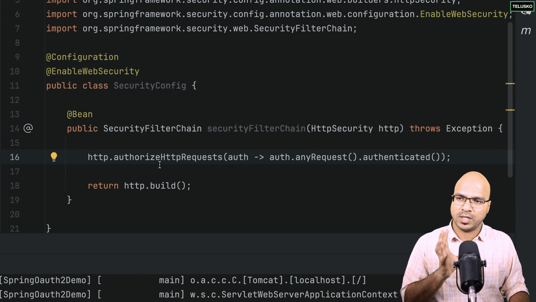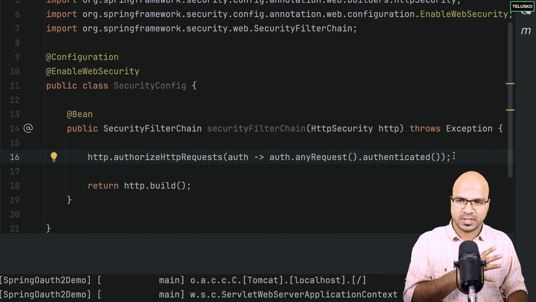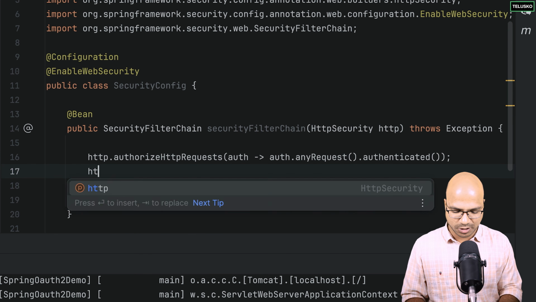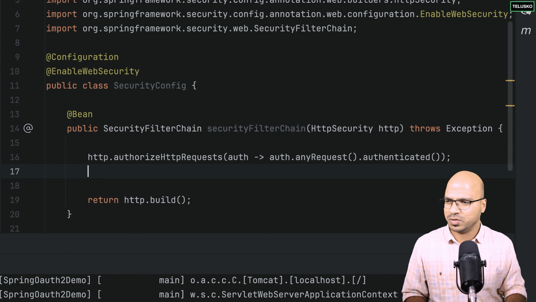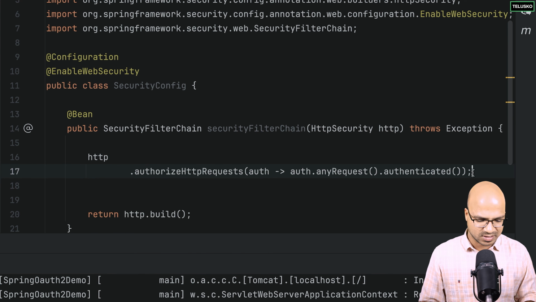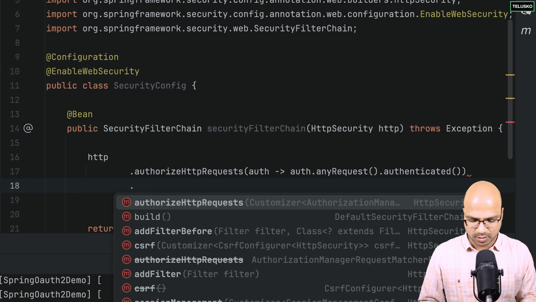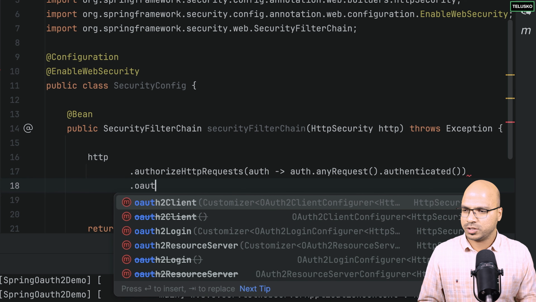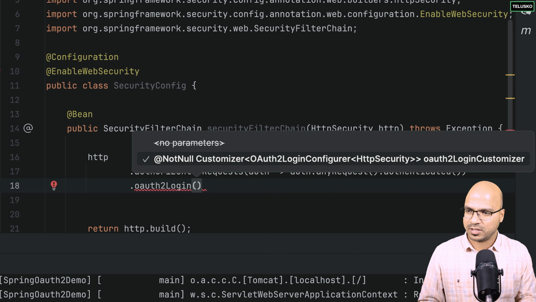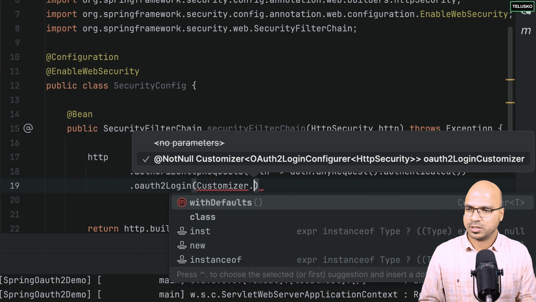Now by doing this, it will restrict you from accessing any resource. But with the restriction, I also want to give them the access of login through Google. So I will say http dot, or maybe I can simply use the builder pattern. I will just enter this, and instead of having a semicolon here, now we'll say dot, and there's an option of OAuth2, and we have to specify we are going for a login, and login with the customizer dot with defaults.